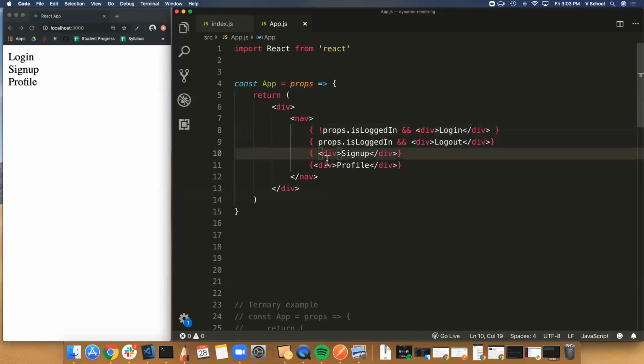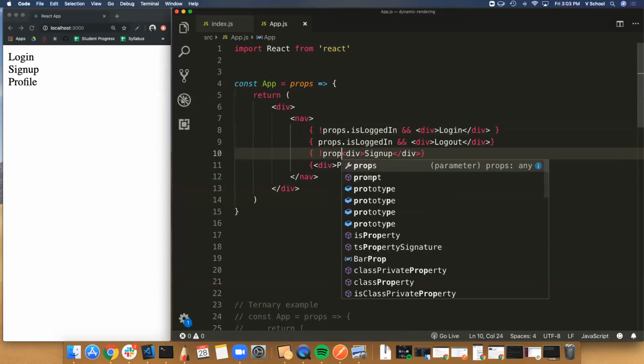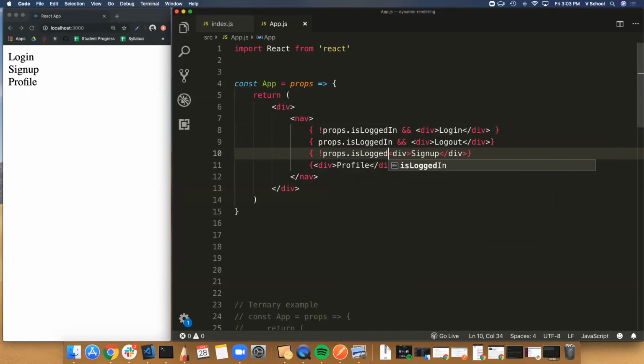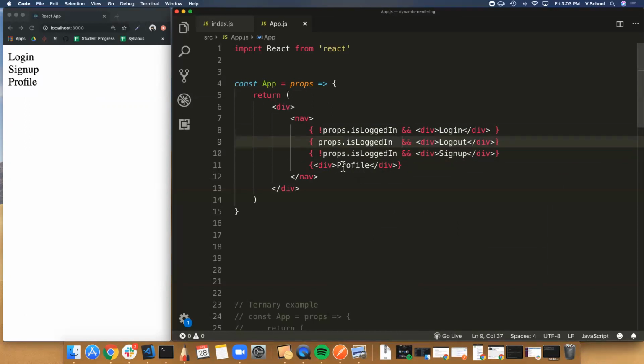So I'm going to keep this going. Sign up should show when I'm not logged in. So if I am not logged in, show that button or show that div. And if I am logged in, then show this div.